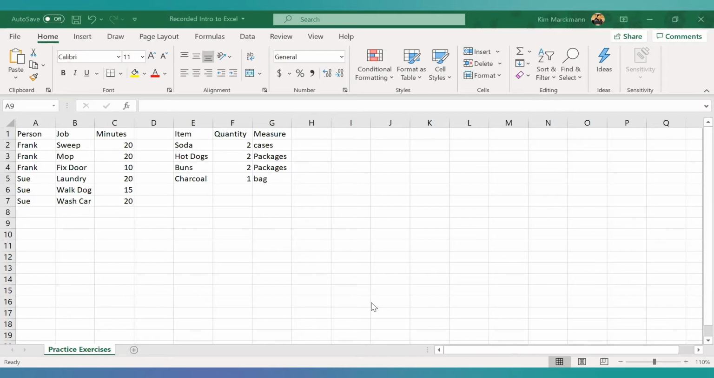So starting on page 18, adding, naming, and assigning colors to worksheets. When you first open Excel, you have usually one default worksheet. Some older versions have 2 or 3. And your worksheets are displayed in tabs along the bottom. I've already renamed this one to practice exercises, but the default name is sheet 1 and sheet 2 and so on. You can add as many additional worksheets as you like by clicking on this plus sign on the bottom.